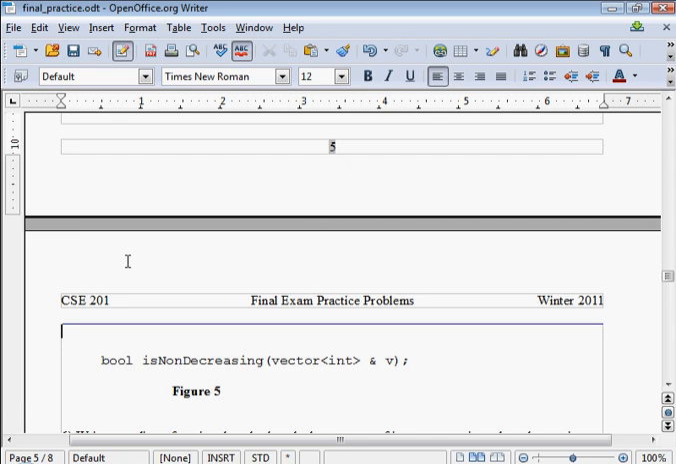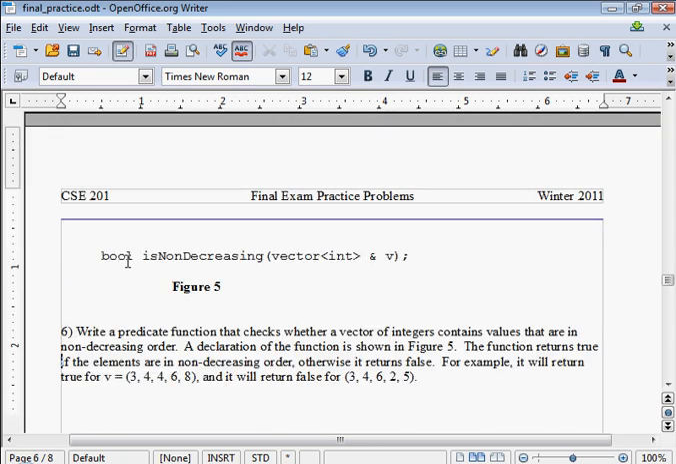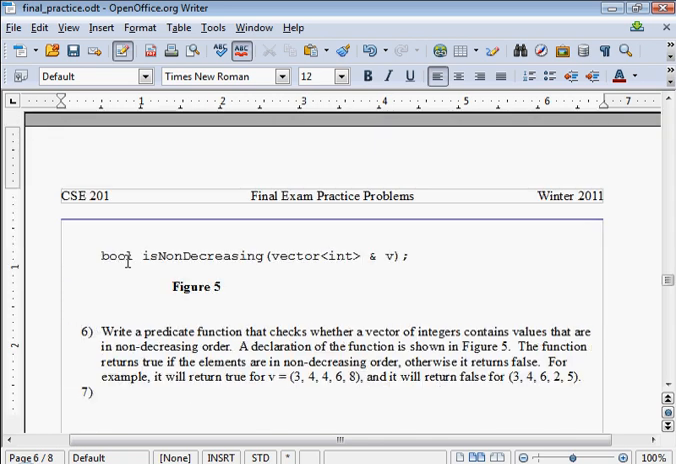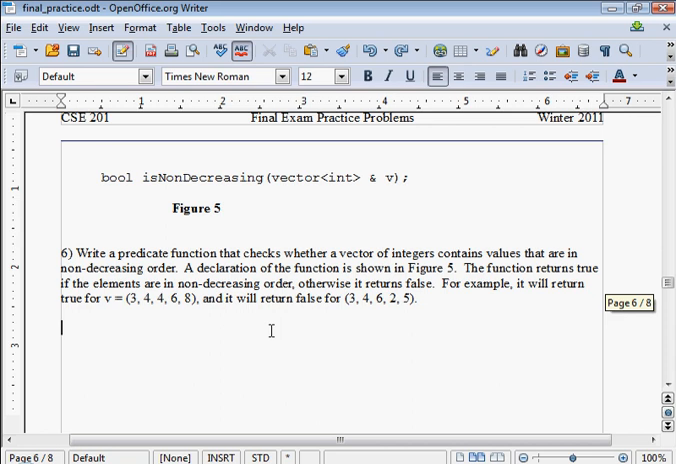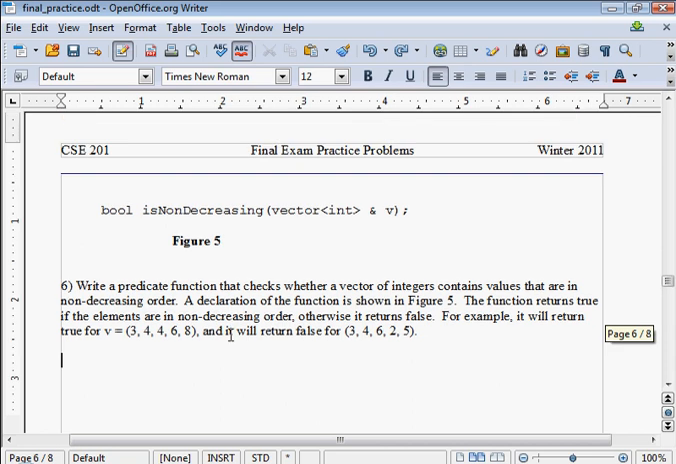So here we go. Figure 5. I think we have time for one more here. So is non-decreasing. This one's a little harder. Once again, it's an implementation of a function problem. That's what they all seem to be.